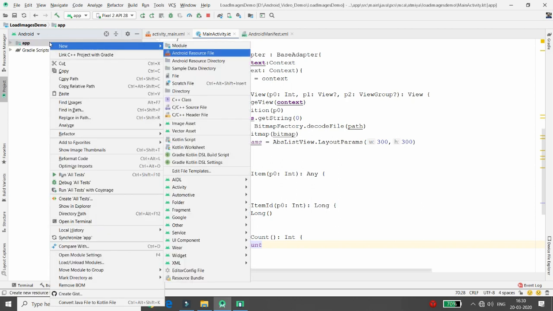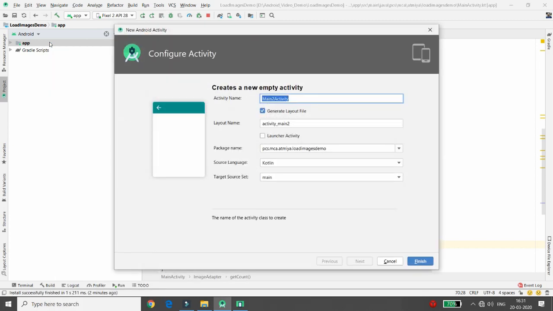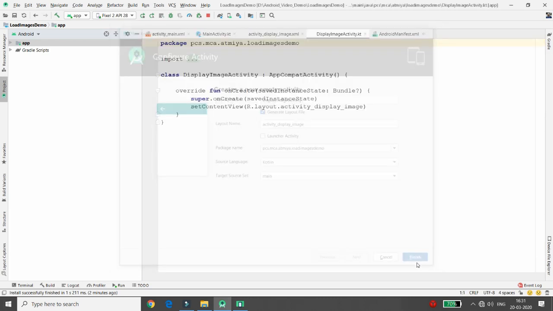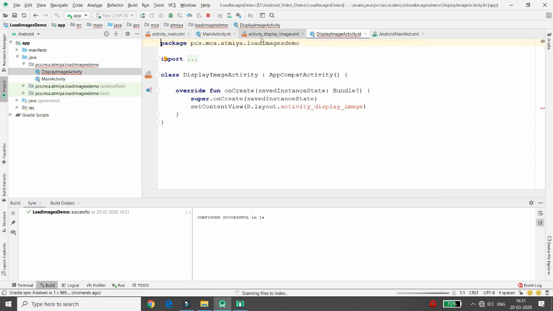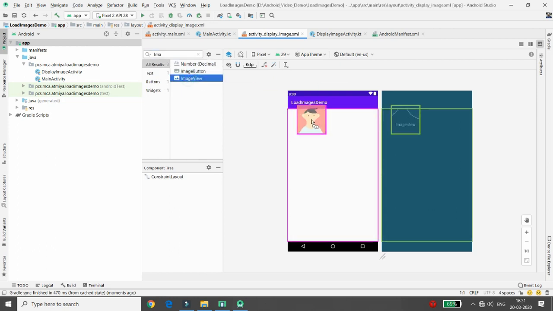So you can just right click, new activity, and take one more activity, that is empty activity. I'm just passing the name of the activity, that is display image activity, and then you can click on finish. In this display image activity I want the image view to be displayed. So I'm searching here for image view. You can just drag and drop the image view. You can put it in the center also.